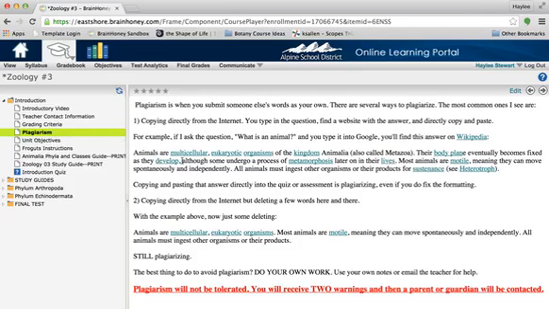So for example, if I ask the question, what is an animal? You type that into Google and you'll find this answer on Wikipedia, this one right here. Copying and pasting the answer directly into the quiz or assessment is plagiarizing, even if you do fix the formatting. Dead giveaways for plagiarism for me are weird formatting issues, like all these weird underlined words that have hyperlinks to Wikipedia. That's a dead giveaway.